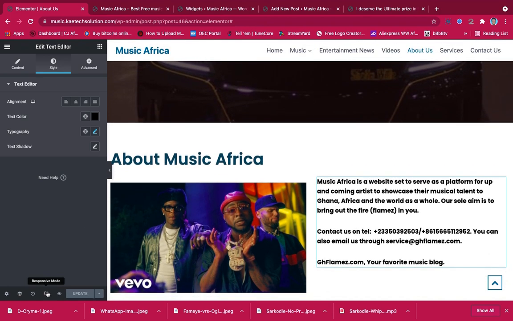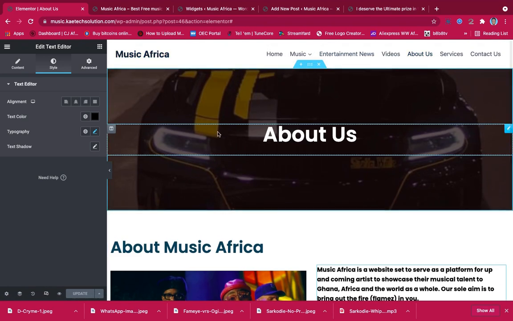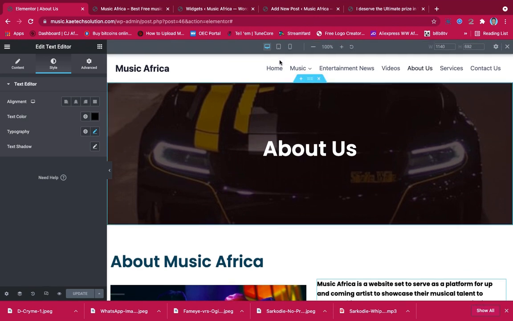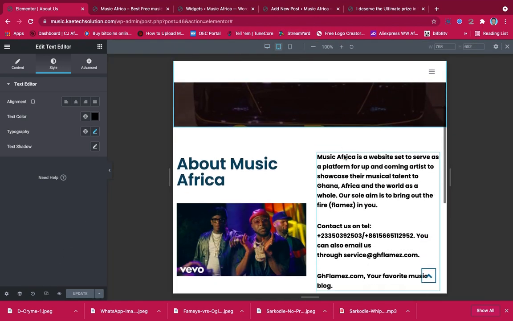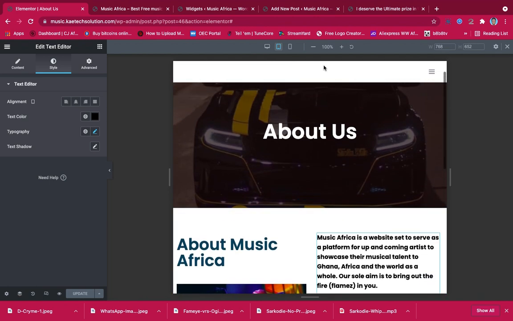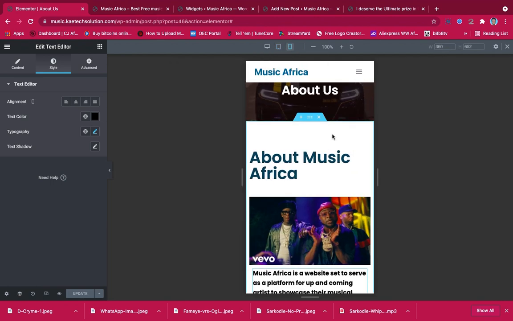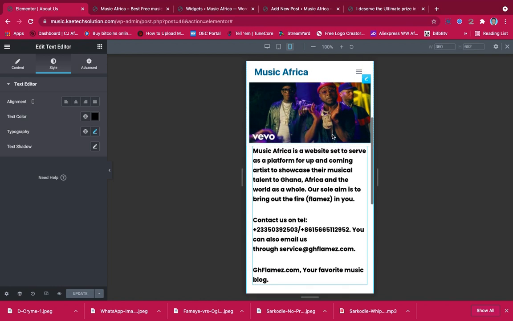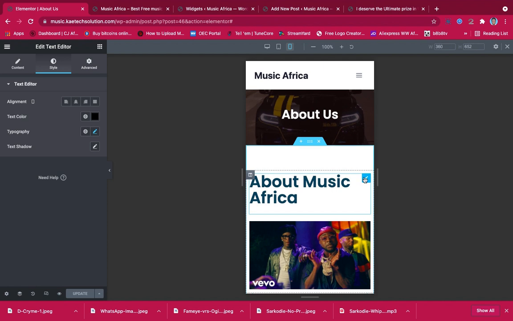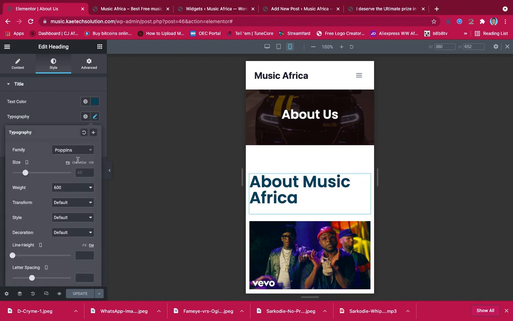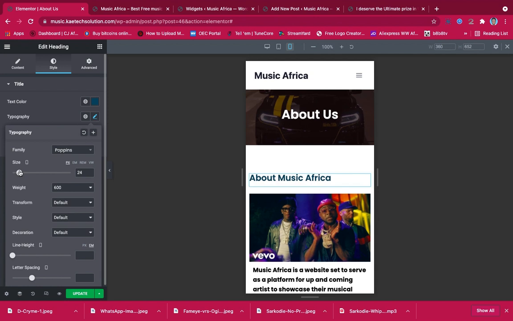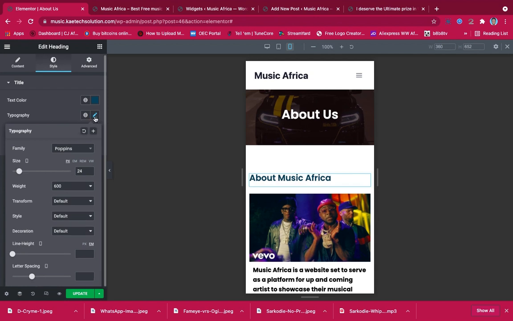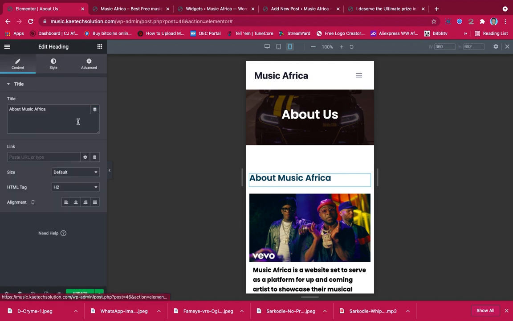Now we can make it responsive through and check how it looks like mobile size. Yeah, very good. So it's looking good. Let's decrease this a little bit, and make it position it in the middle, position the title in the middle. Yeah, okay.